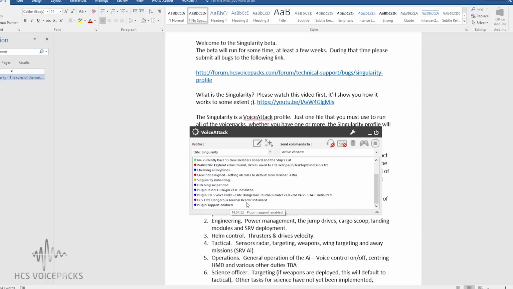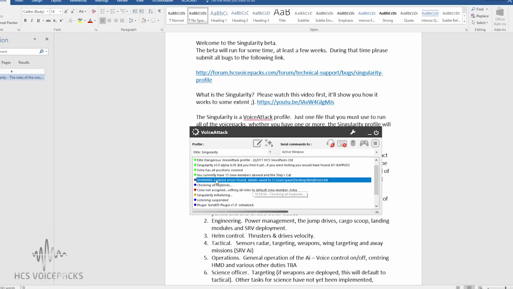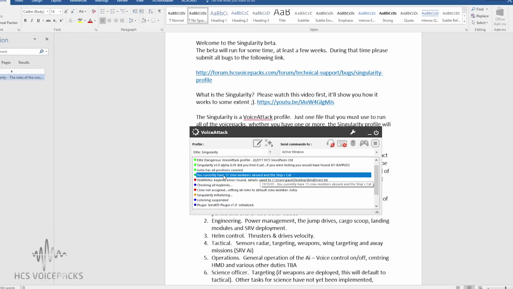It's confirming that the reader is initialized, which is part of the plugin. The binds plugin as well, which is checking to see if you've set your keys up in VoiceAttack, and of course it's suggesting here that I haven't. Well, yeah, there's a few that I haven't, and they're the external camera commands. So it's also saying I've got 13 crew members, basically 13 voice packs that support this beta profile currently installed, and the ship's cat, apparently, right?